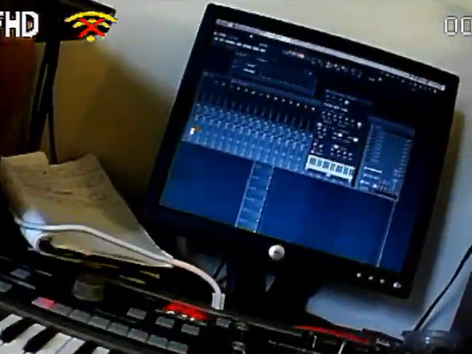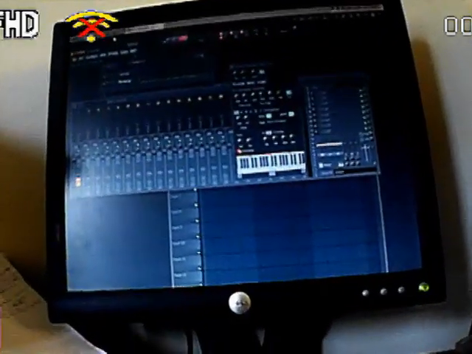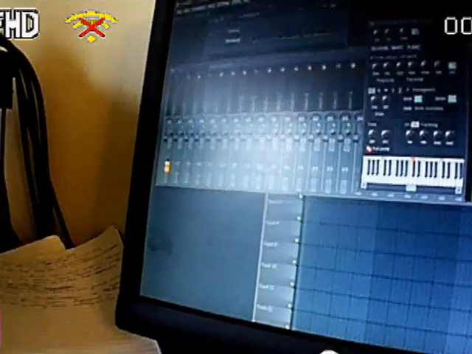Alright, so it's a little sloppy. That's fine, because I can go in now and get rid of those bad notes and quantize everything because it all shows up in the piano roll, the little green notes there. Quantize it to eighth notes.